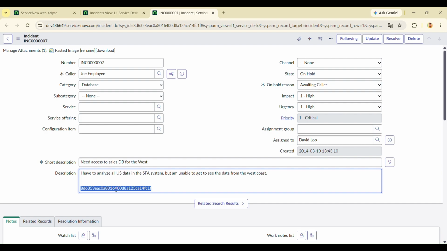This sys ID refers to this incident. That's it. So if you refer to this sys ID, indirectly that means you are referring to the incident only. So this is called sys ID.